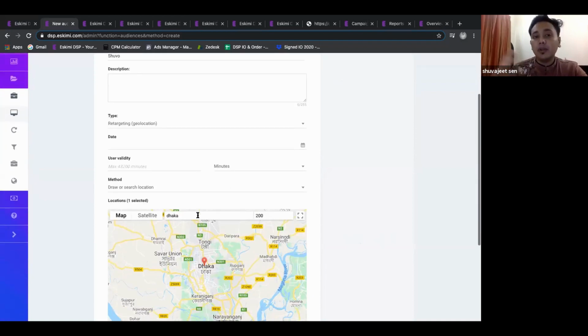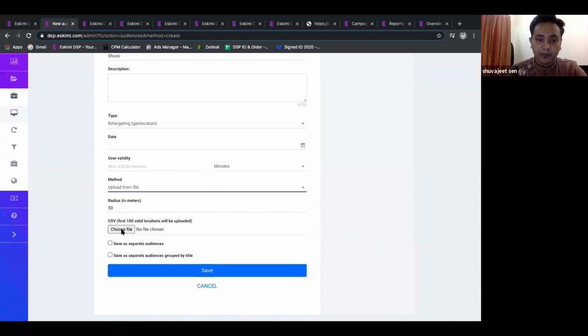And if you have multiple coordinates, we can also do that. We can upload from file. So if you can give us coordinates like longitude and latitude, and if you can give us many, then of course we can upload many. So if you have like 10 stores in 10 different places in our city, then you can give us the exact coordinates of those outlets, and we can exactly target those outlets through these.